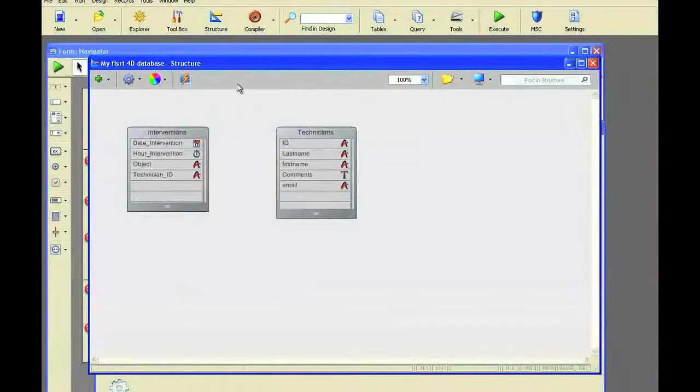Today we're going to learn how to create relations and see how they work. Forty is a relational database management system. Relations between tables are shown by links between the foreign key and the primary key, which is a unique identifier.